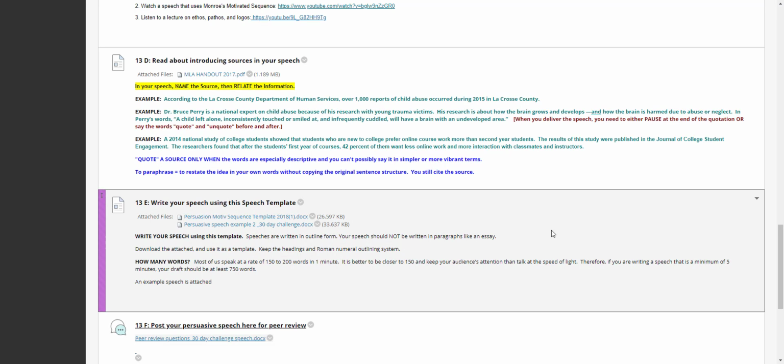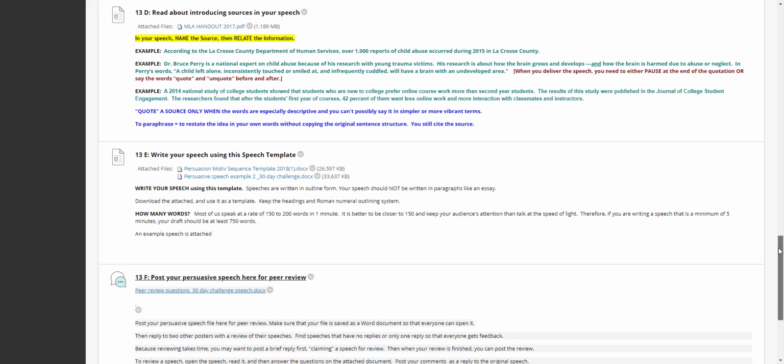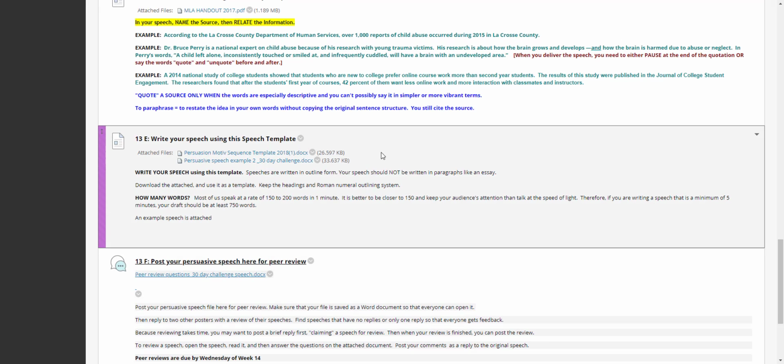Then write your speech. So you know how to put the sources in, you've got a good idea of what you want to do. So here is a template for writing your speech. And here is another example of a written Monroe's motivated sequence speech. So do look at those documents and they'll help you immensely.